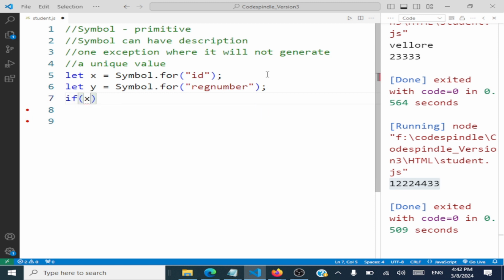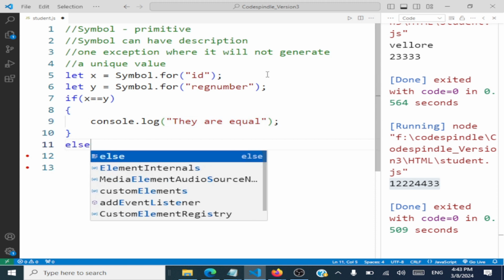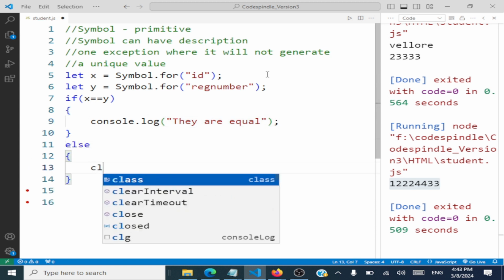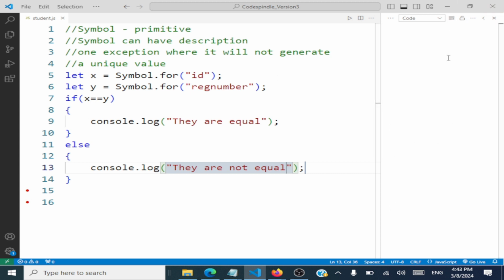Now I'll check if x equals y. Are these two symbols having the same value? Console log they are equal, or else we'll say they are not equal. Console log they are not equal. What will be the answer here? The answer I have already told you. They are going to be equal.